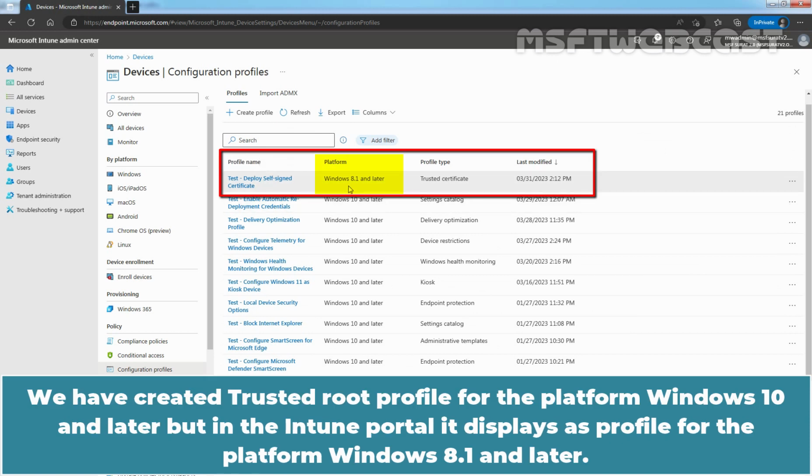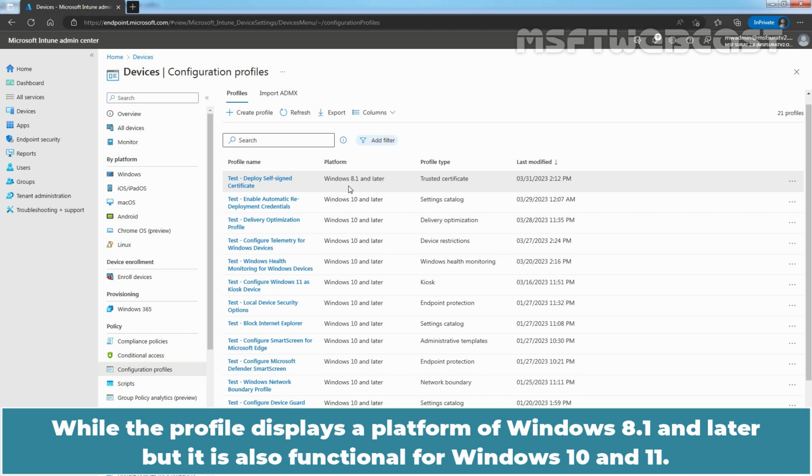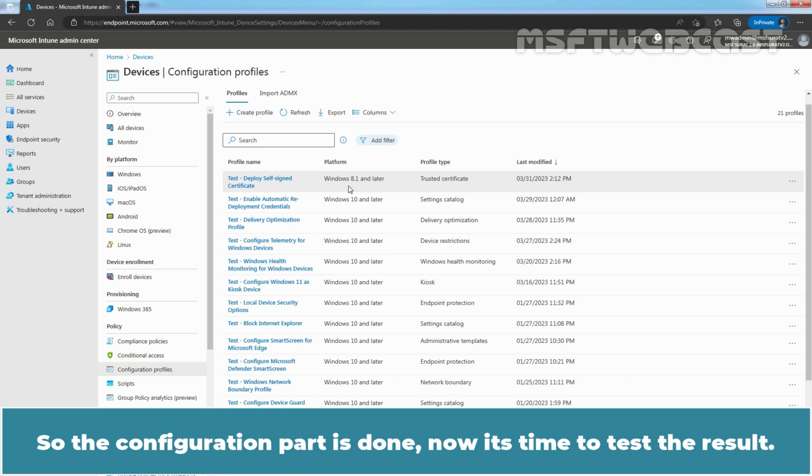We have created the trusted root profile for the platform Windows 10 and later, but in the Intune portal, it displays as a profile for the platform Windows 8.1 and later. This is a known issue with the presentation of the platform for trusted certificate profiles. While the profile displays a platform of Windows 8.1 and later, it is also functional for Windows 10 and 11. So the configuration part is done.